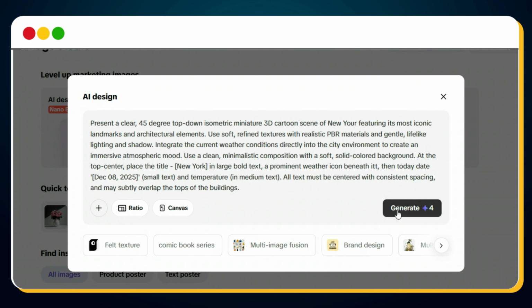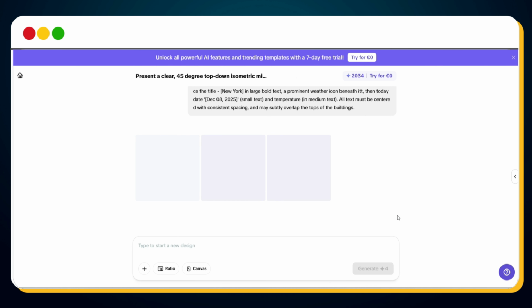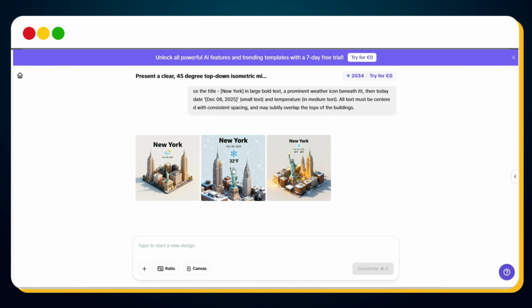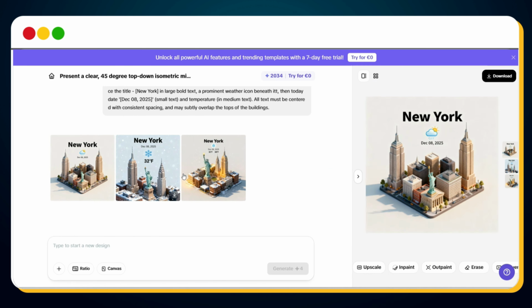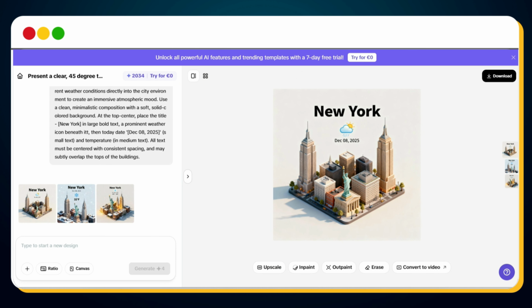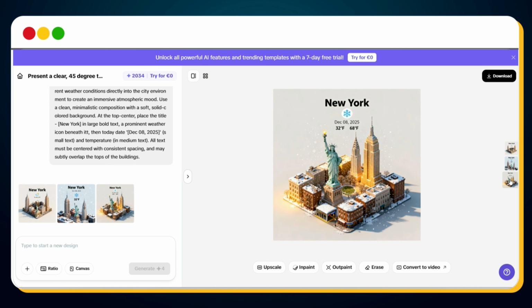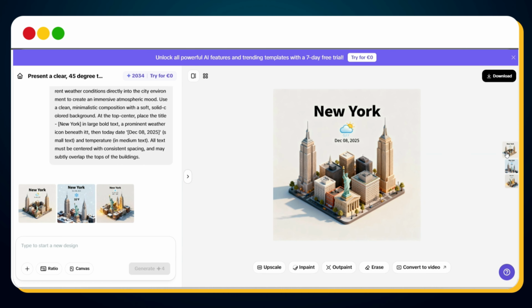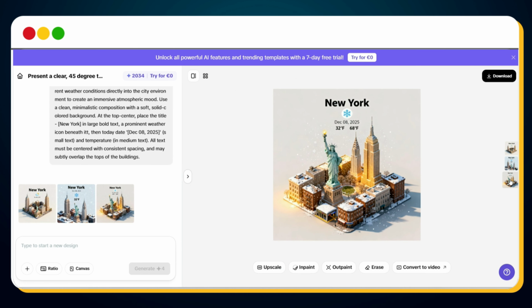Then hit generate, and within seconds, Pippit AI, powered by Nano Banana Pro, will create 3 mind-blowing images based on this prompt. Just look at the precision, the perfect 45-degree isometric angle, soft PBR textures, clean lighting, real weather integration, and perfectly aligned title, date, and temperature text. Nano Banana Pro isn't guessing. It's following your instructions like a production designer.